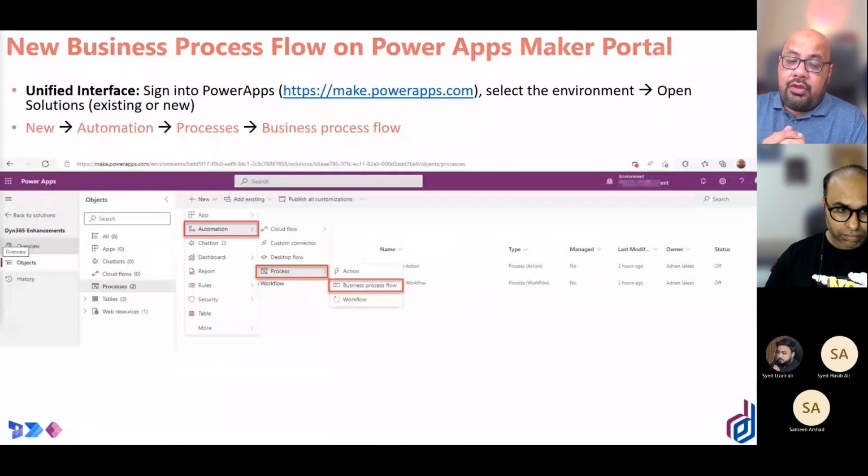Now the next part is how you will find the business process flow, or how you are going to build one. In the unified interface, you will use make.powerapps.com, where you need to make sure that you have selected the right environment. You open up the solution, or you create a new solution. Under the New tab, you will find Automation, and inside Automation, you will find Process and Business process flow. That is the navigation you will find if you are developing in the new interface.